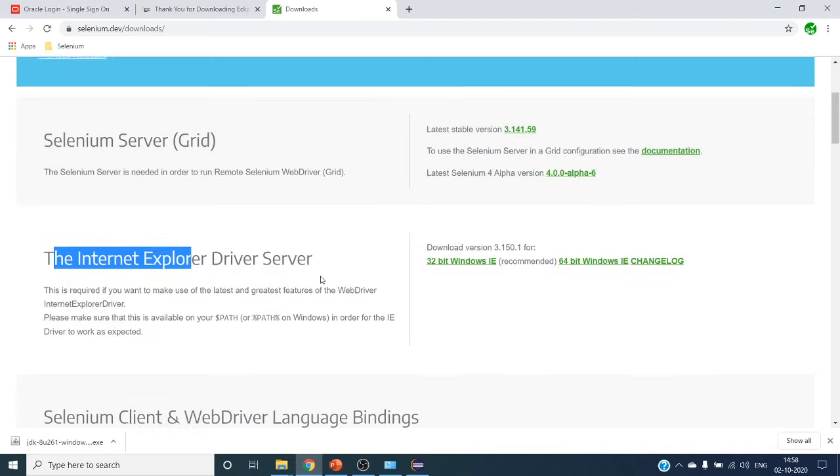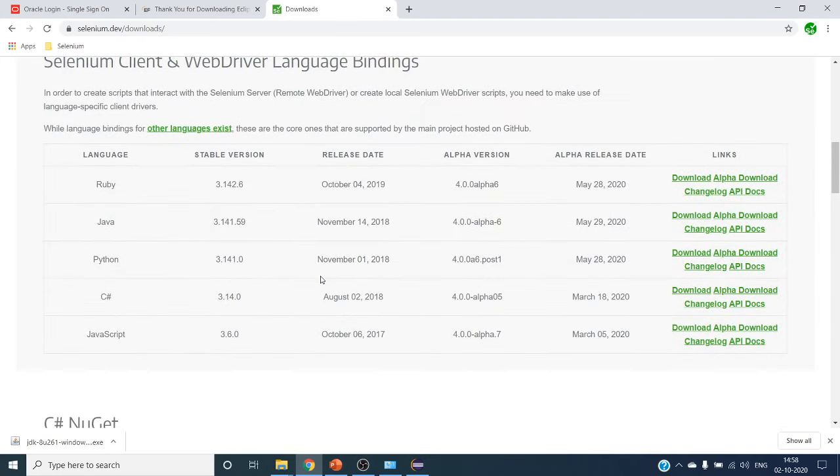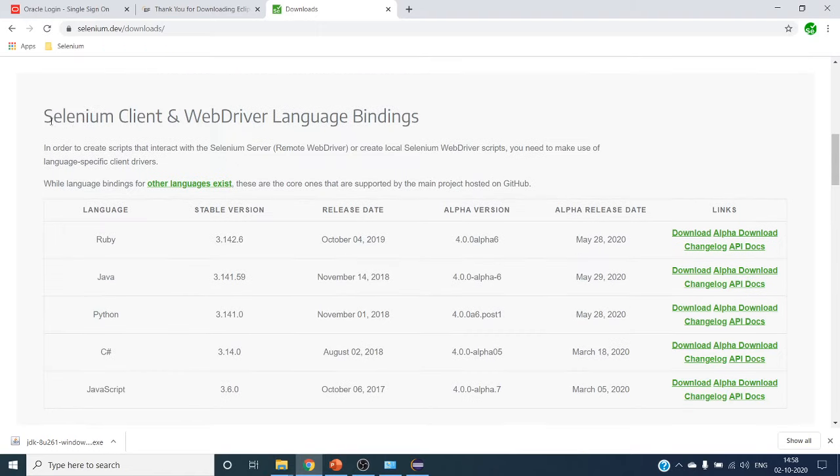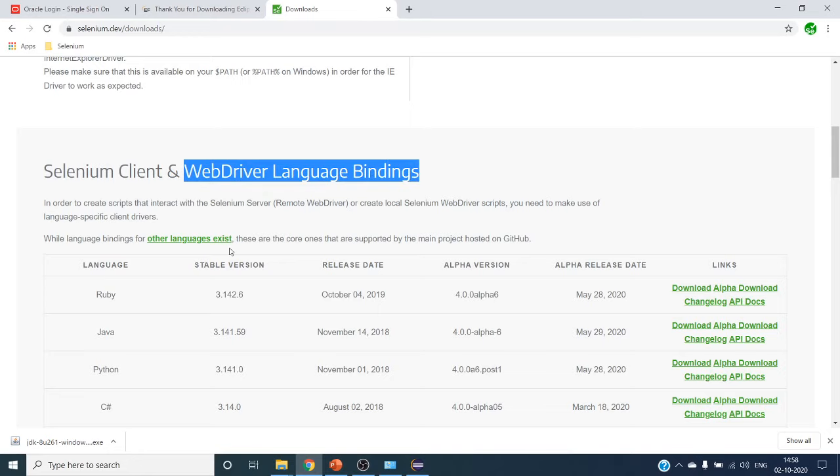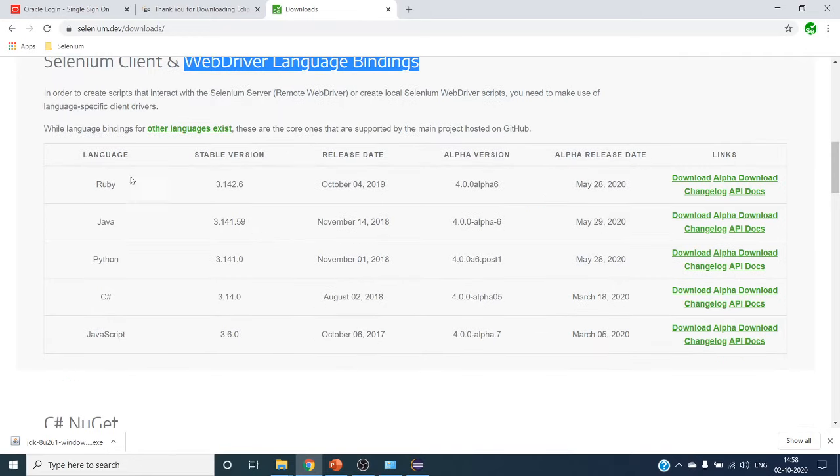The second is Internet Explorer. Another thing, you can see here the third topic is Selenium client and WebDriver language bindings. This is where we have to download. You can see here the particular language, what the stable version is, and when it was last released. These are the three things you have to make sure of and note down.